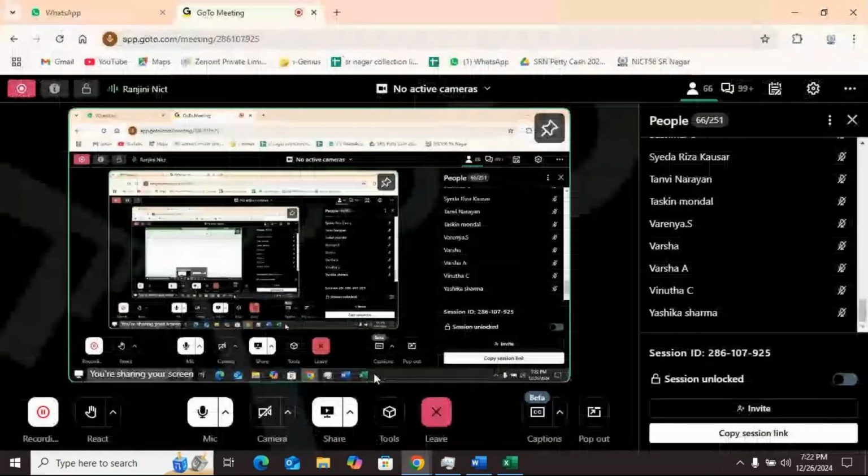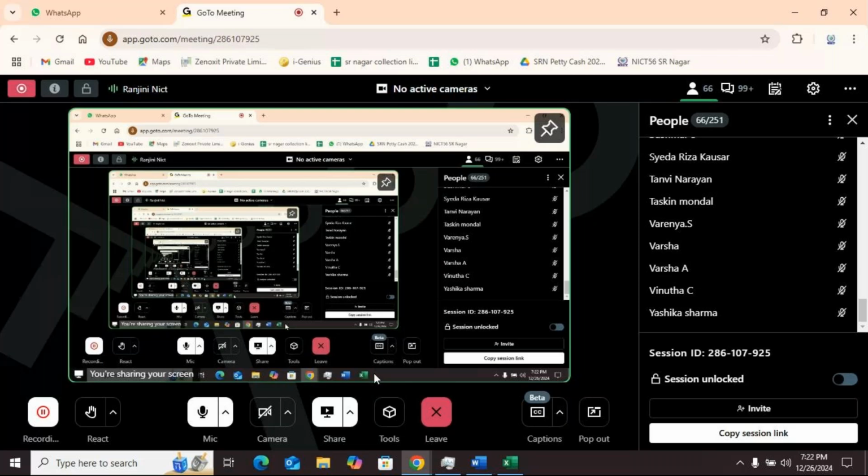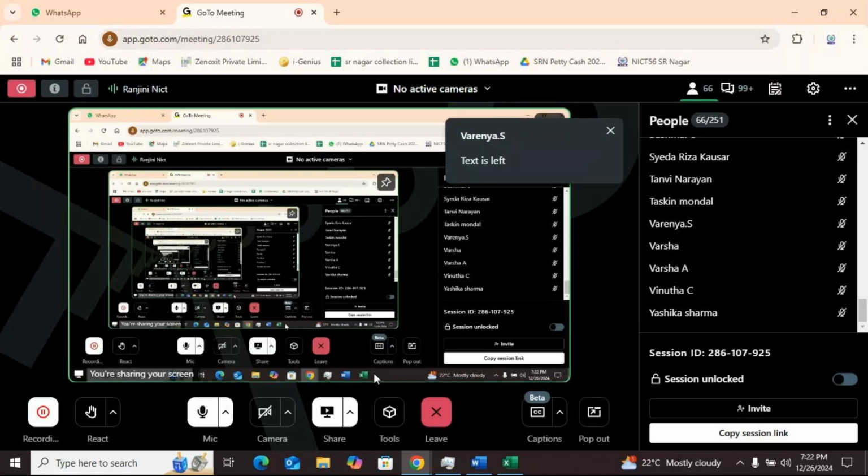Text is what aligned, numbers are what aligned? Text is left aligned, numbers are right aligned. Okay.